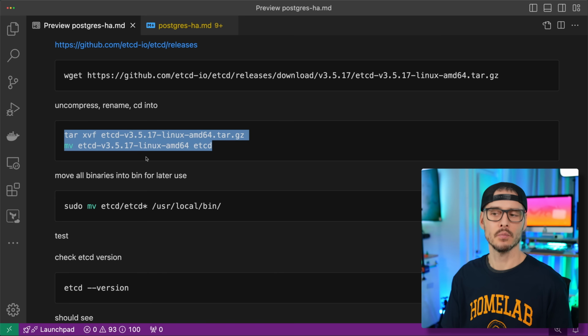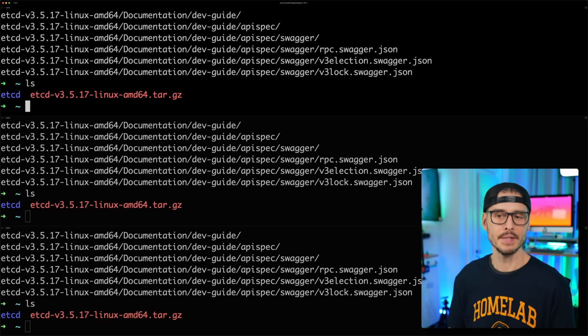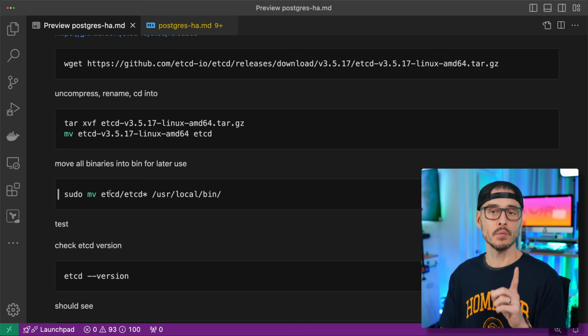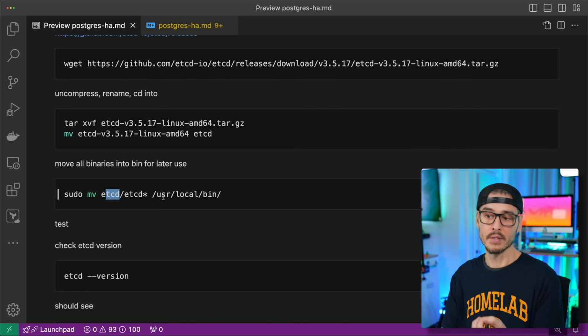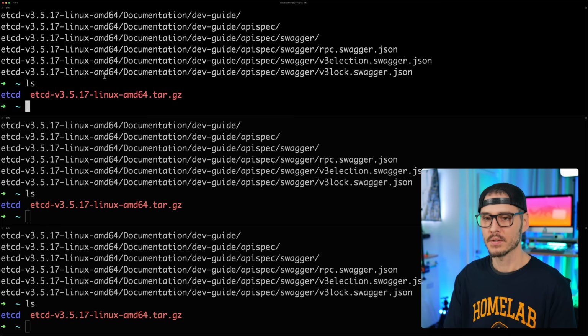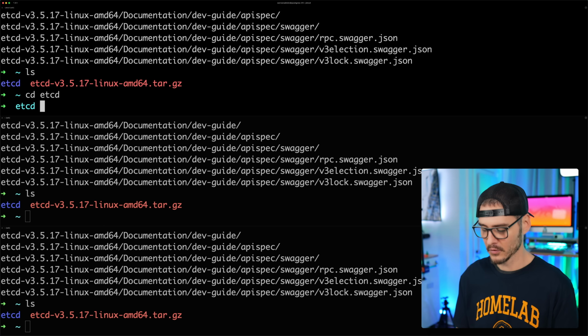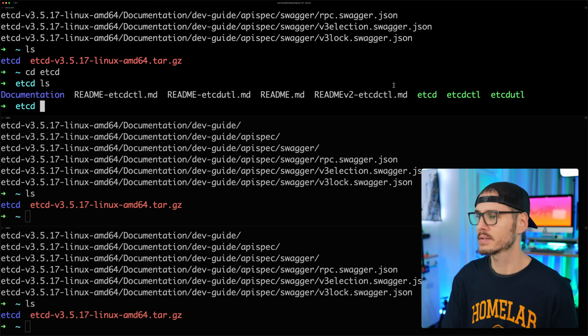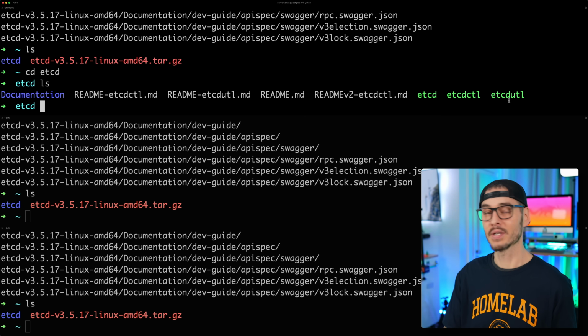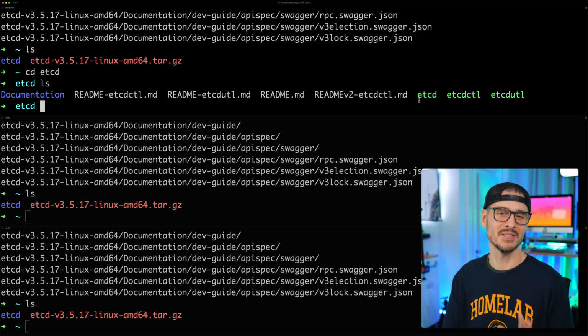Once we have this downloaded, we're going to move it inside of an etcd folder. And if we do an ls on each, we should have an etcd folder and then the archive that we downloaded. Next, we're going to move all of the binaries from inside of this etcd folder to /usr/local/bin, so we'll have them available globally and we can use them later. Just so you know, if we go into etcd, there are a few binaries. If we do an ls, you can see there's etcd, etcdctl, and etcdutl. These are used for different purposes, but we'll see them in a little bit.